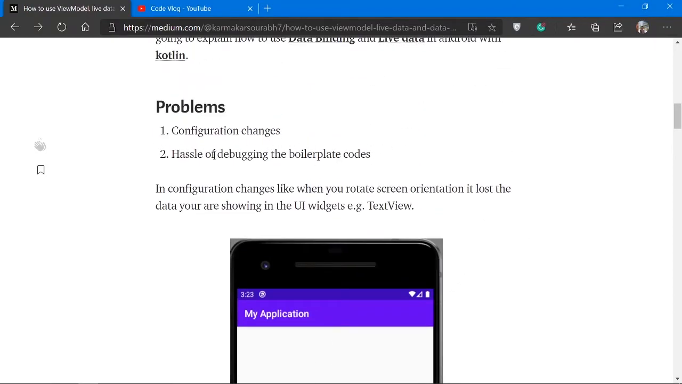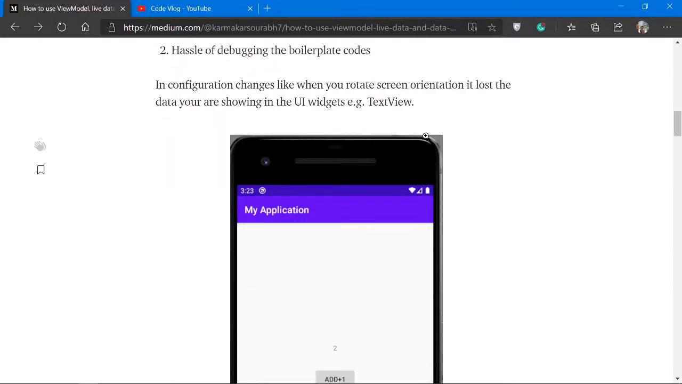The second one is the hassle of debugging boilerplate code. In the traditional approach, they add all of the code in the activities and fragments, and they make a lot of methods to divide that code. After the completion of the project and the app, it's really a lot of methods and code. So it's really confusing to go through the code, debug some of the bugs and find the solution for it.